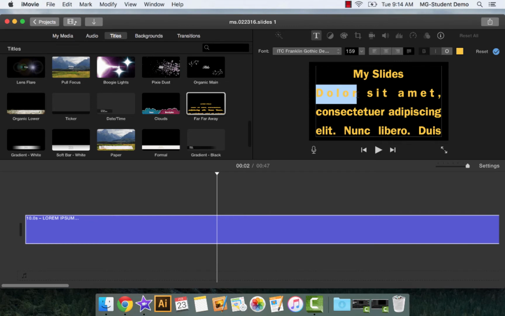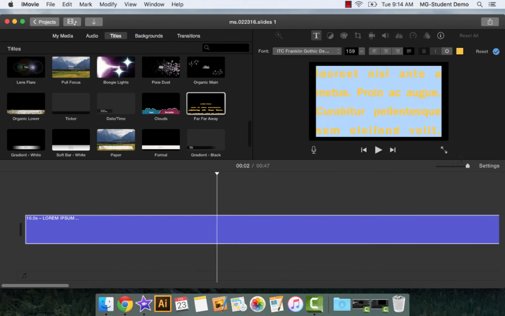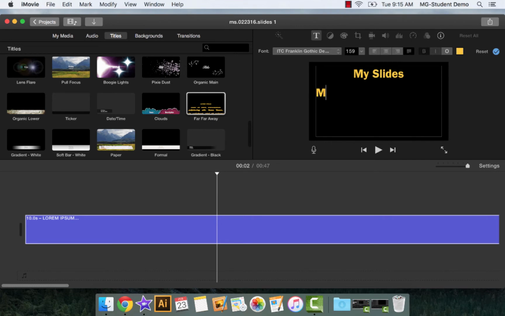And double click right on the text itself, and highlight it all, highlight some of it. There we go. And play around with it this way. And I'd suggest you double space this to make it play correctly. My slides tell the story of skiing and hiking.